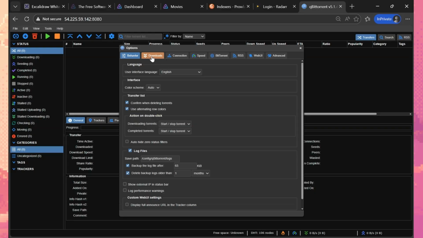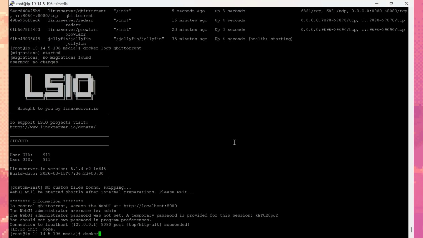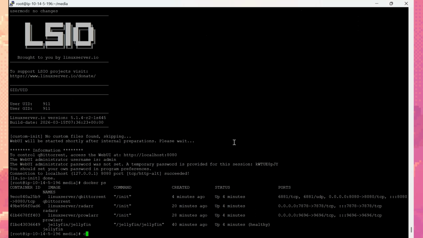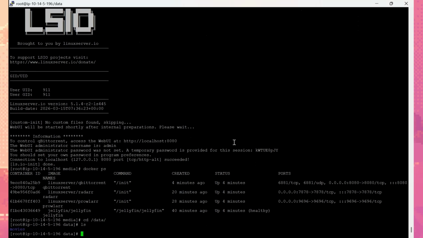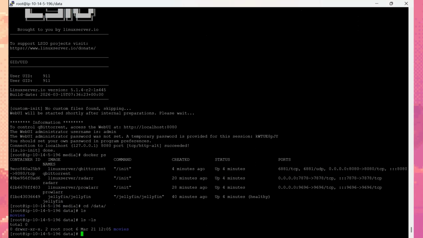Okay, one more thing to go. So here we go back to docker ps, right? Now cd /data, I mean we have the movies here only. Now for the torrent thing we have to create some folders here which is necessary, otherwise it will not be able to index our movies properly. So we need to create two folders, with -p, and here I will just create this one, and we have to make two folders. One is for the complete, right?